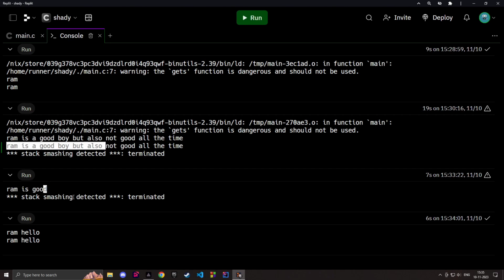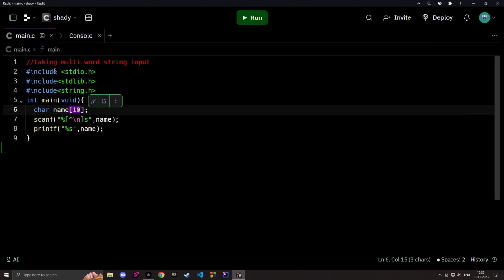And the D is not taken as input, and because I have provided a string larger than the size, it's showing me that stack smashing detected. That means the stack already reached its limit, and hence it will not print any kind of output on the screen, because if it printed any output, it would be an invalid output. Okay, so that is the advantage of using scanf over gets.